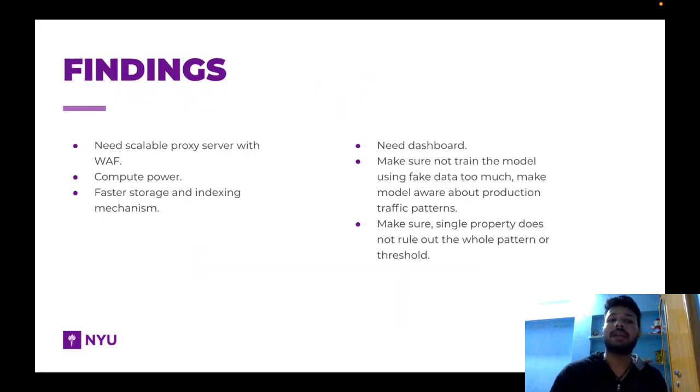Now let's take a look at the findings. So when we did our research, we found some things that we need to consider. For this solution to work, we need to have a scalable proxy server with the web application firewall, so we can make sure there is no single point of failure in our architecture or in our framework. Then we also need compute power for our algorithm, because this algorithm generates and analyzes a lot of data, so we need a lot of compute power to do that kind of processing. Then we need a faster storage where we can store all those datasets, and then we need an indexing mechanism that we can use to dive through that data.